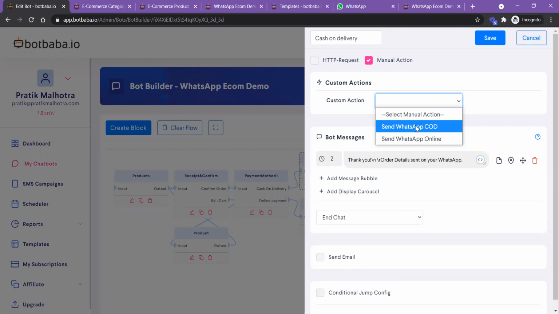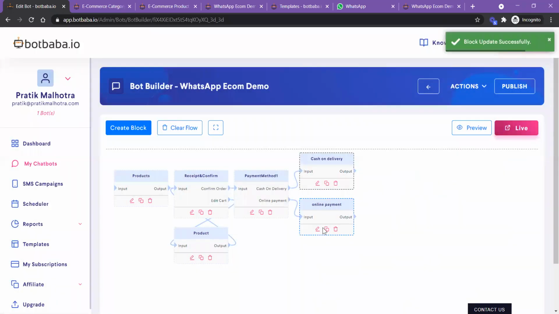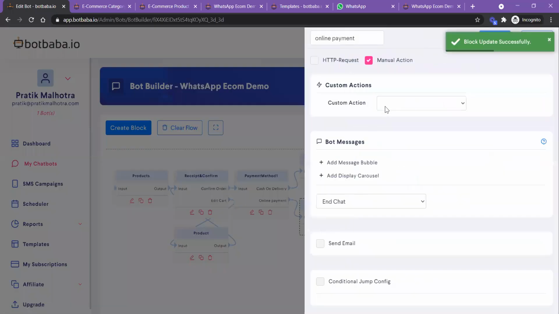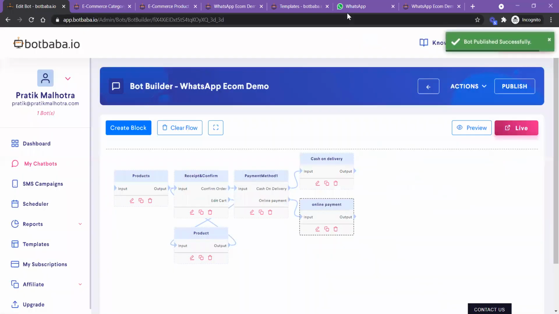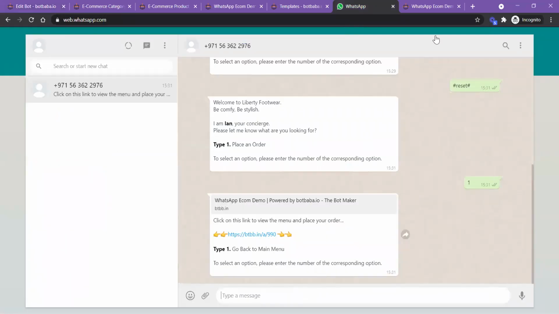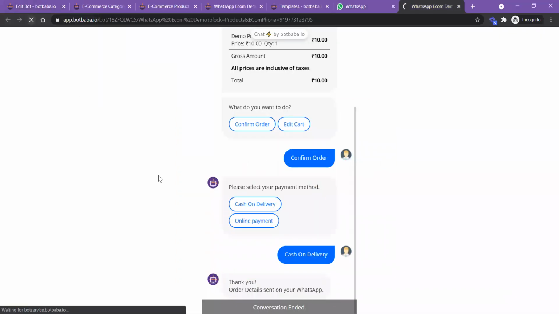I will just select the COD action here. Similarly for online payment, I will have to set the WhatsApp online action from here. I will save it, publish it, and again just try to place an order on the same bot.